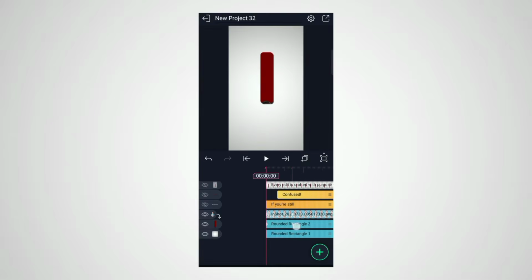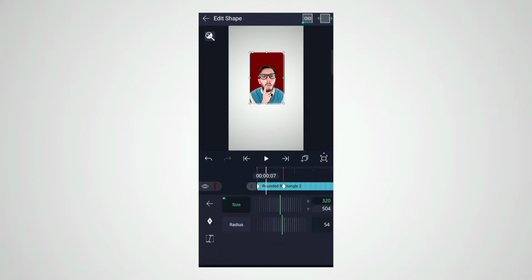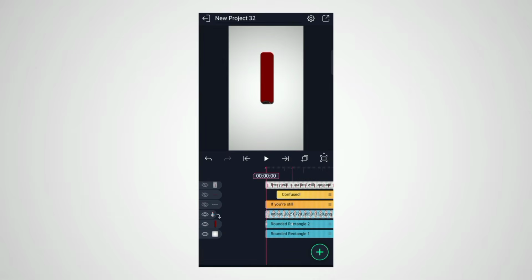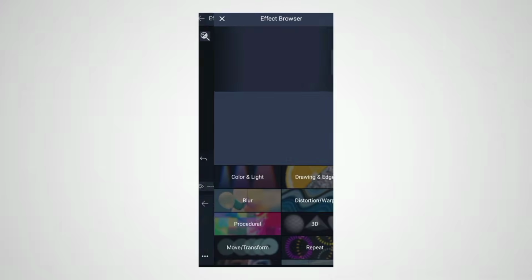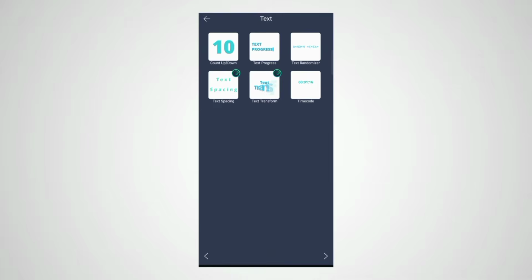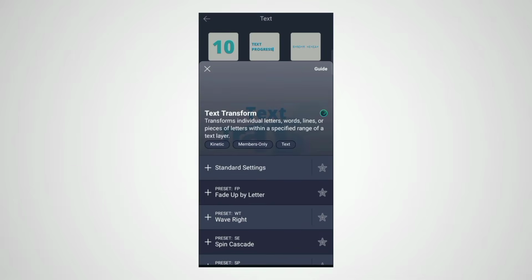Time to animate. Use Move and Transform to add slight movement to the PNG. Just a small shift or rotation to give life. Now add your text. If you're still, set the blending mode to difference. Apply the text transform effect.